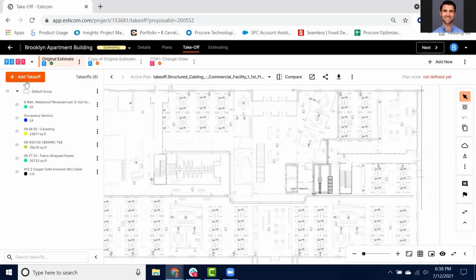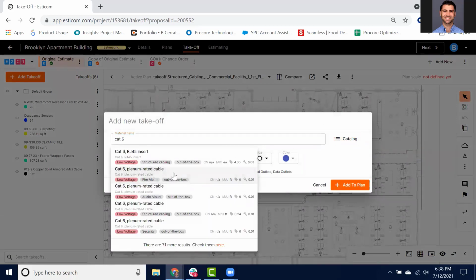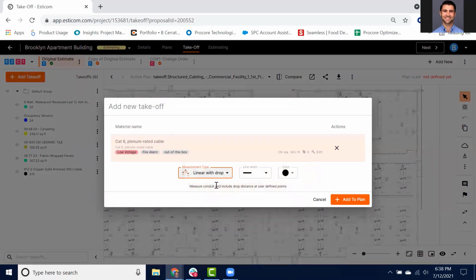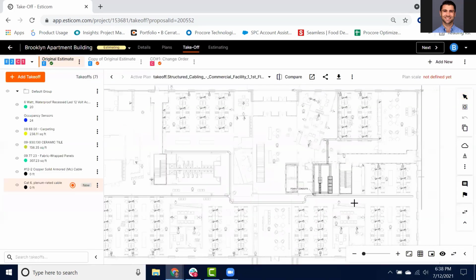To demonstrate a couple more takeoff types, we'll use this structured cabling plan. First, we'll start with a linear with drop. I'll search up Cat6 cabling. Where we'll choose the measurement type linear with drop. Again, we can use linear average with drop in a situation where we add to plan. Rather than measuring all these different runs to all these different furniture outlets, we can run an average, but that is a more advanced method that can help save a lot of time.